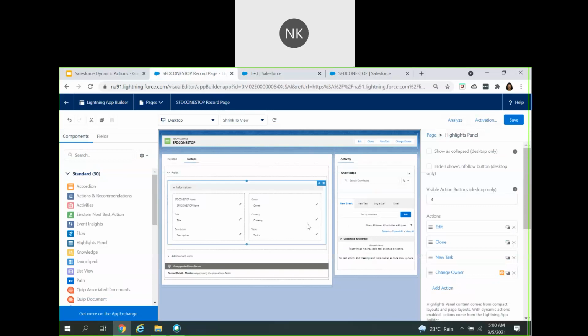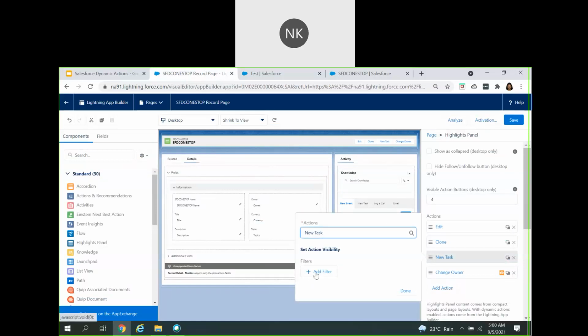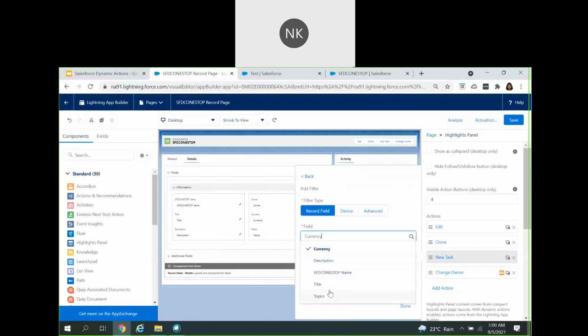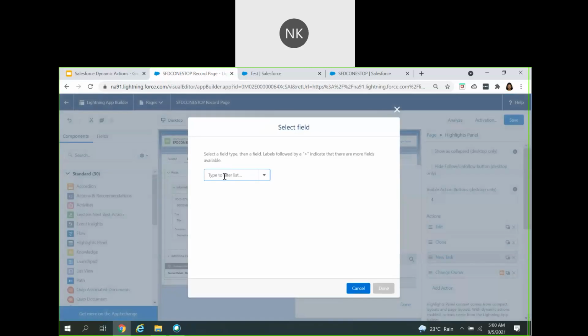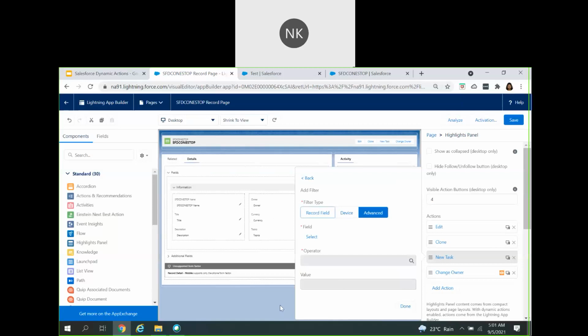Likewise, you can do a lot of changes according to your business requirement. You can add a couple of actions. You can add the filter criteria even in this new task. If you want the task to be only available for a certain set of profiles, then what you can do is select users. You can add the profile according to the criteria your business needs. You can add the criteria and make that particular action visible based upon the criteria. So this is how you can make use of the dynamic actions.